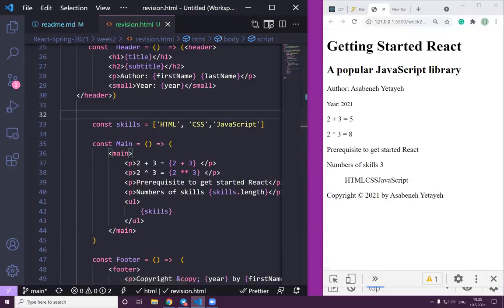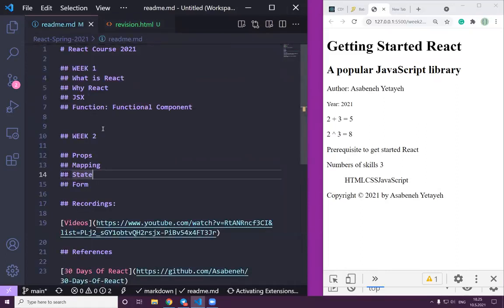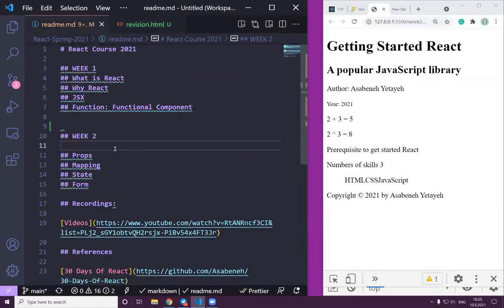Are you ready for the next step before we have a break? Ready. Okay, then we may spend about 15 minutes. And as we have planned last week, we learn today at least props and mapping. I may leave state for next week because it's hard to absorb lots of information at once, but we will see.